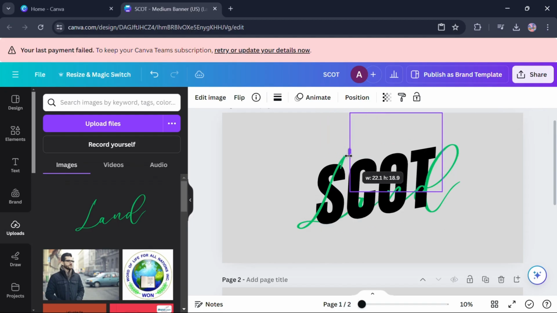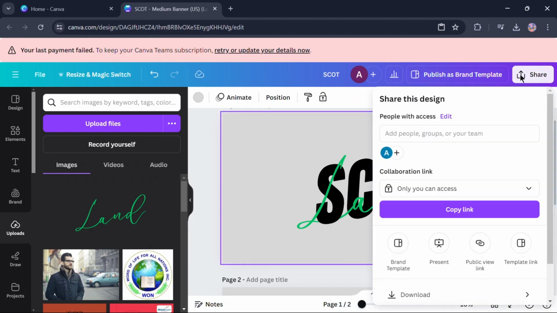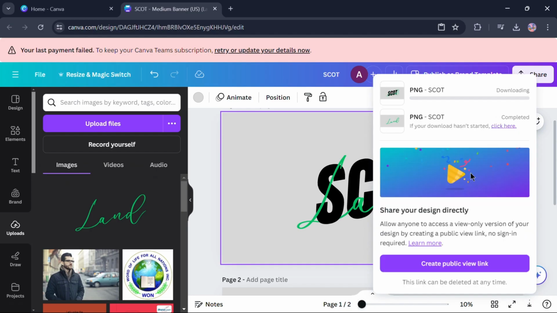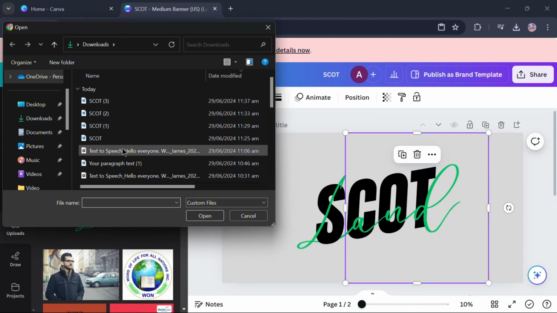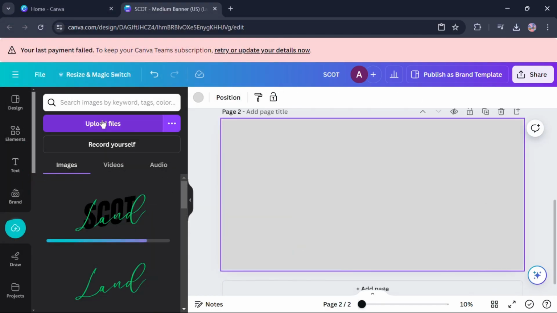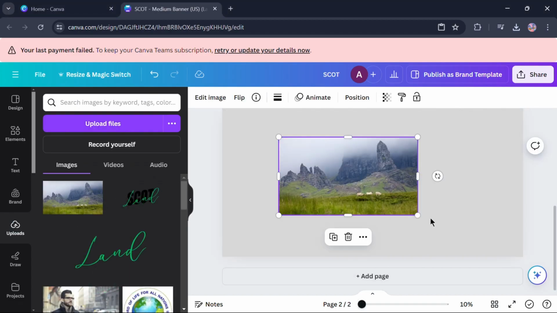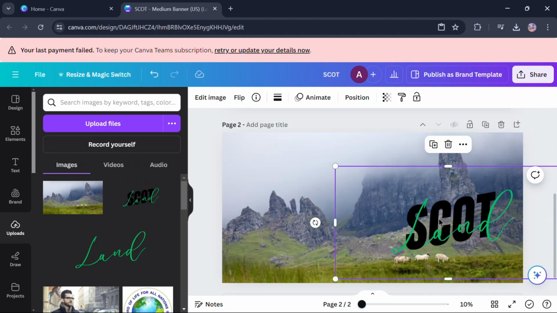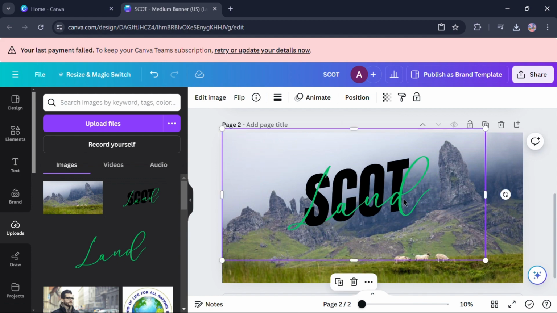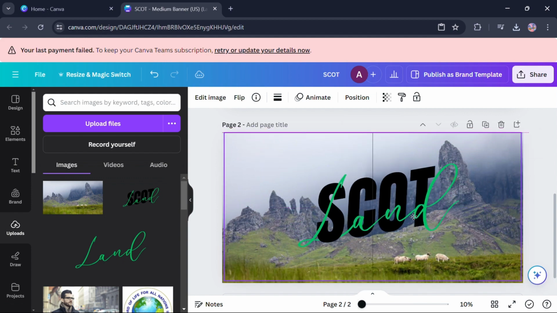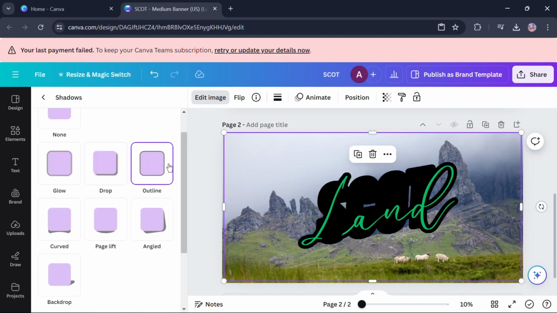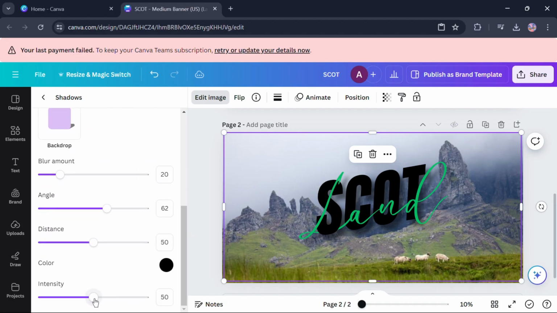After the text is all done with the customization, download this first page with text as a PNG with a transparent background. Next, upload this new PNG and drag the image you want to use to replace the background. Resize the image and apply a shadow effect by clicking Edit Image. Adjust the shadow by decreasing the distance and intensity slightly.